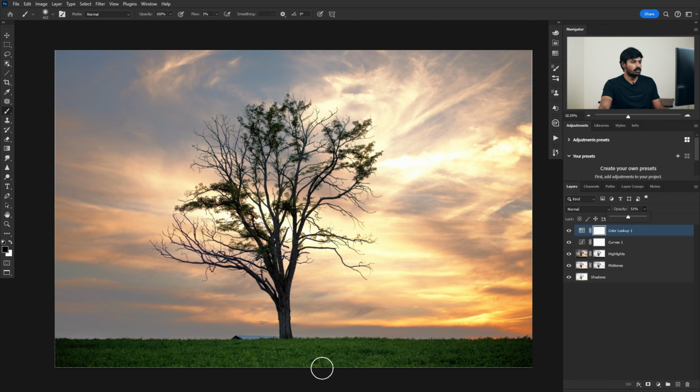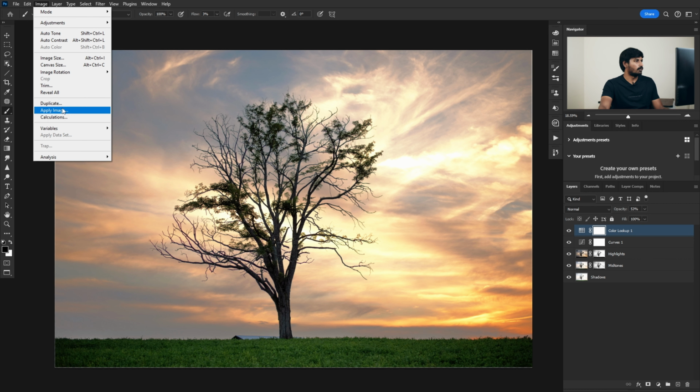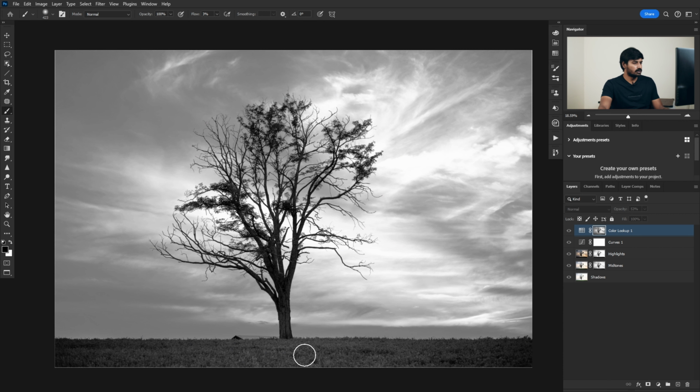So it also influences my grass and the trees, which I do not want. So we can select the layer mask and go to apply image. Now the trees and the grass are a little bit darker in the layer mask, hence it takes away the color lookup from the grass and the trees. It looks natural. It does not create any artifacts or anything like that. It just gradually moves from black to gray, not again black.